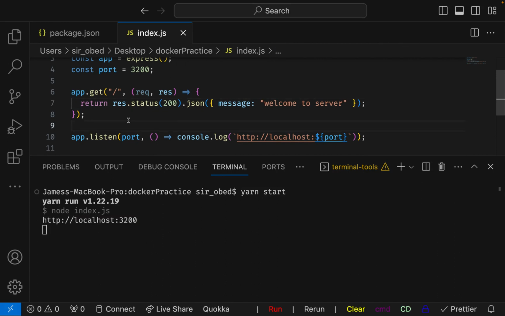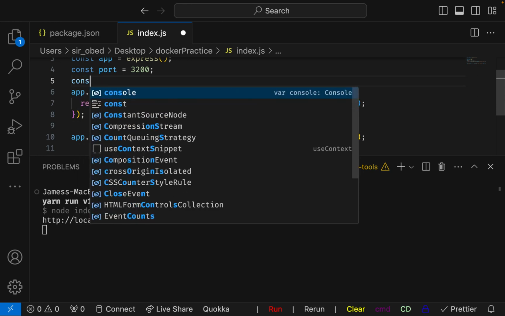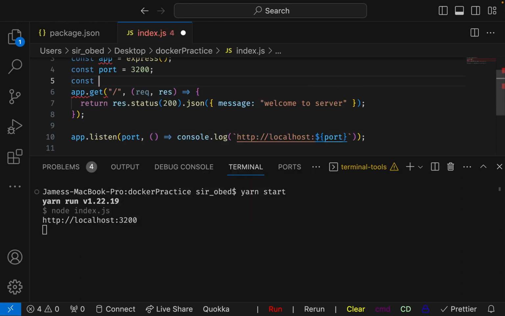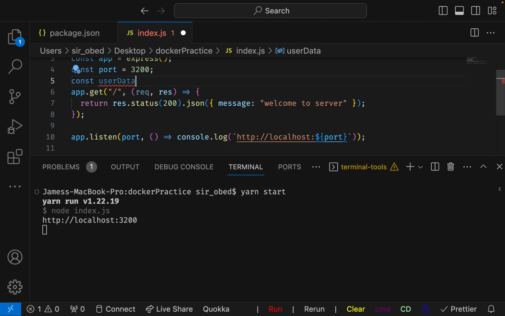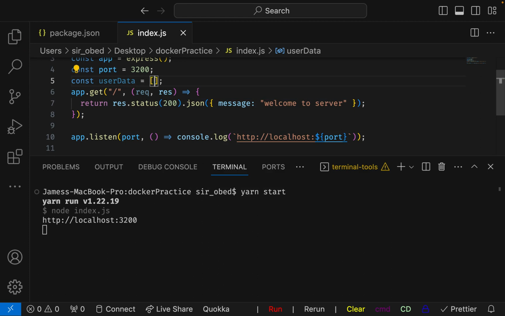So I just want to add two routes where we can make some post and some get requests on some user info. For that, I will not be using any database. Let me just create an array of users. Let me call it userData, and within my userData I want to have an empty array.